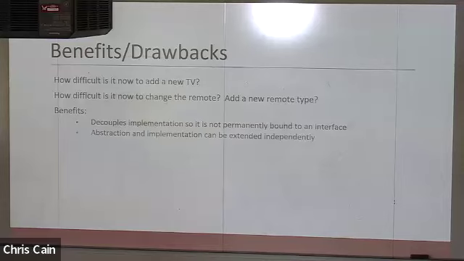This means that, again, the abstraction and the implementation can be extended independently of each other. We can extend the remotes without affecting the TVs. We can extend the TVs without affecting the remotes. What's nice about this is if there's client code that interacts with this, any change that we make to this does not affect the client code at all. That means that it's not going to break any legacy code that relies on the TVs or the remotes.